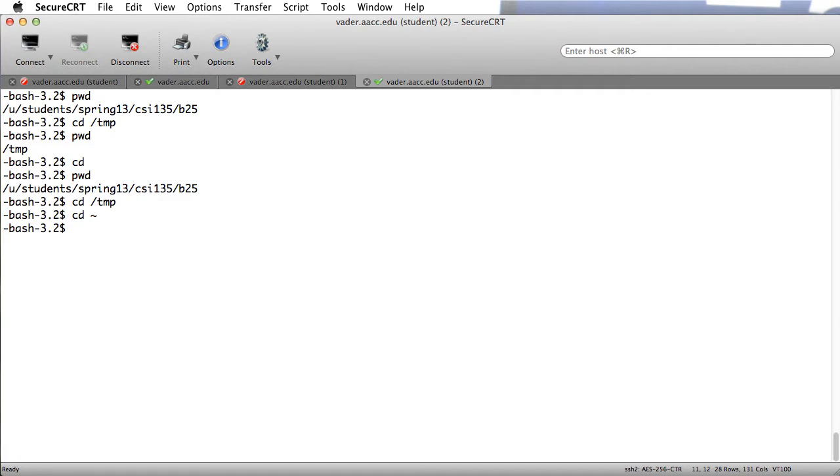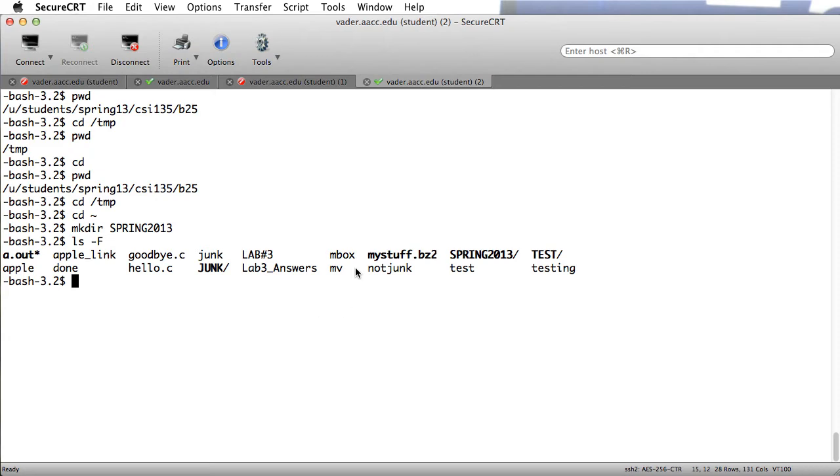Okay, so in order to make a directory, the command is mkdir, and it wants the name to be Spring 2013 in all caps, right? So there we go. So now if I type ls space dash capital F, it will show a greater than sign, and you notice that SecureCRT actually puts the directories in bold, right? But it also puts compressed files in bold, right? As well as compiled executables.